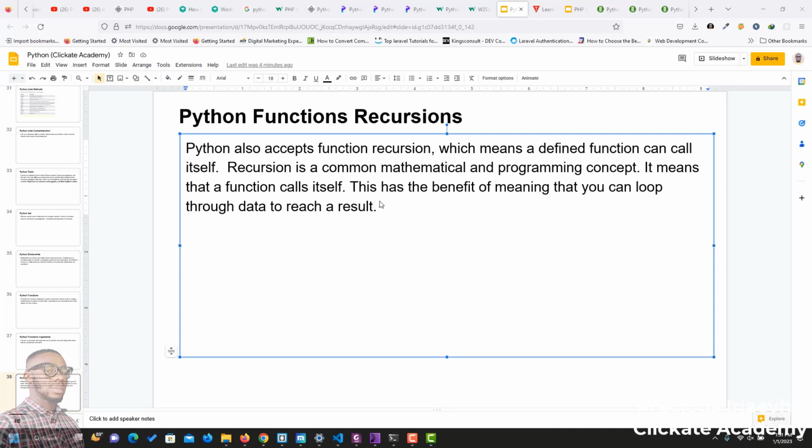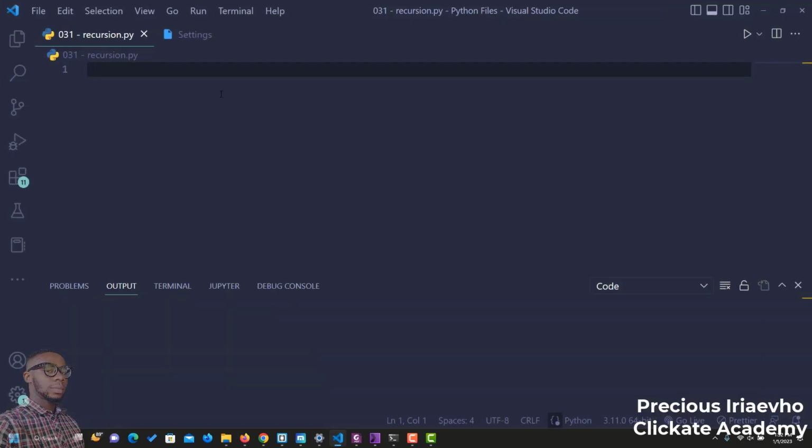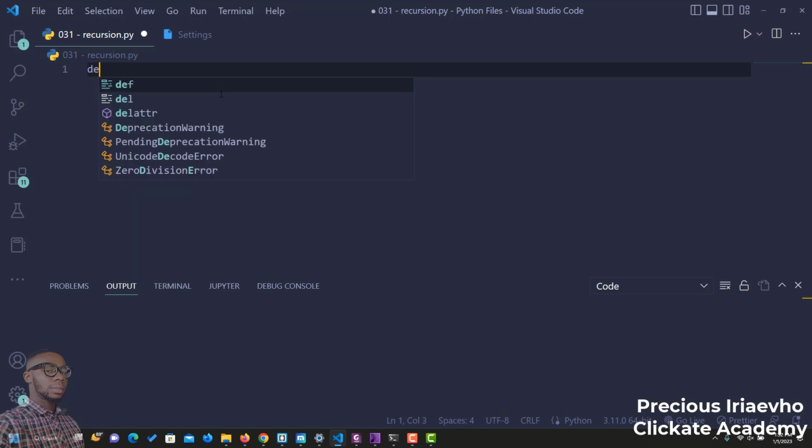Python function recursions. Python also accepts function recursion, which means a defined function can call itself. Recursion is a common mathematical and programming concept. It means that a function calls itself. This has the benefit of meaning that you can loop through data to reach a result. A good application of recursion is going to be what we call factorial. But before we go into factorial, you have to know that there is a limit to the recursion you can do in Python. So let's just check it out.